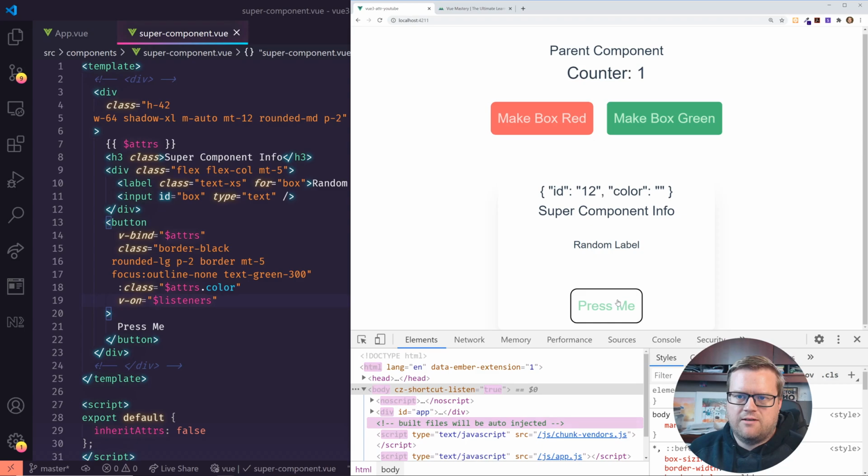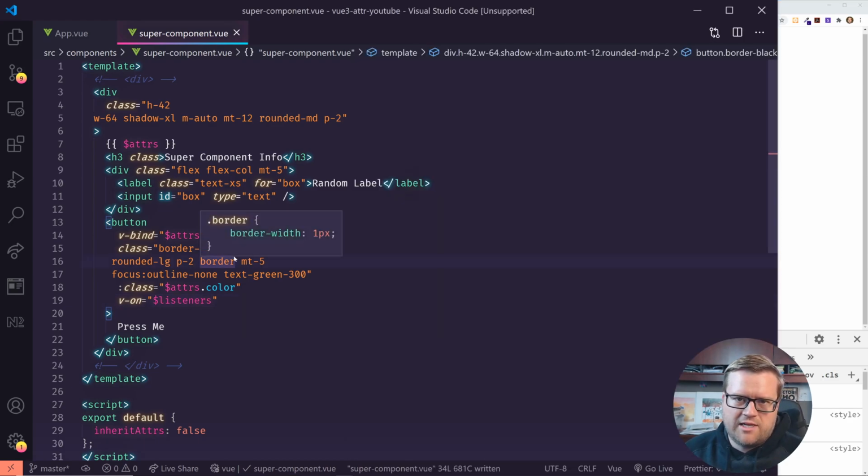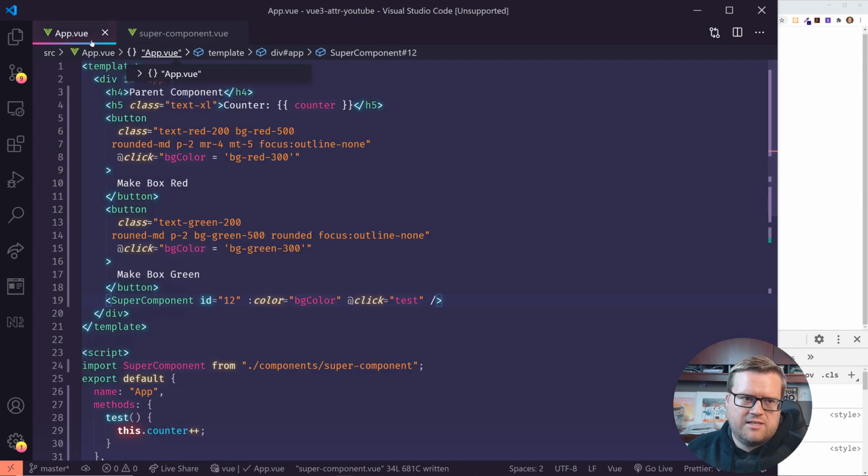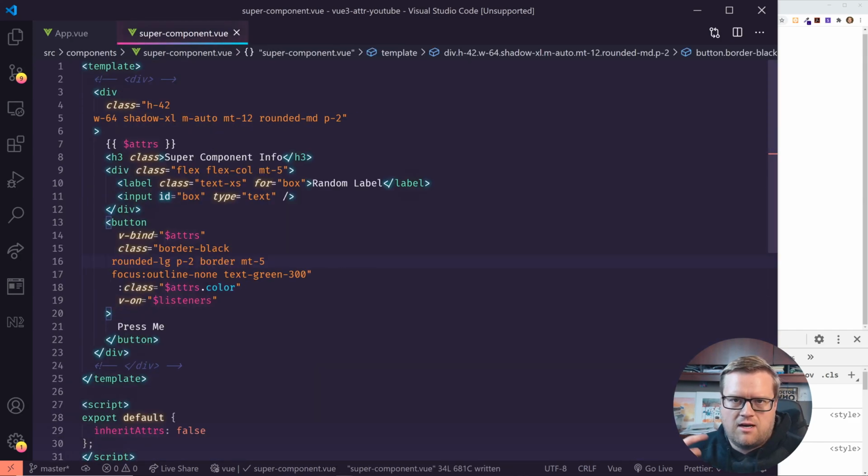Now when I refresh it, you see it's updating the counter because it bound the $listeners, which had the event for the click event on there, and it went ahead and bound it, so you could see it updating here. So that's a really cool way. Once again, we didn't have to use this .emit. It just binds everything on there. So that's two ways of doing $attrs and $listeners.